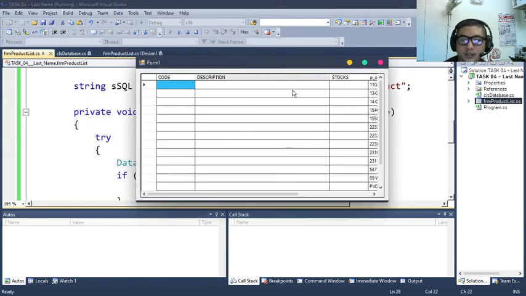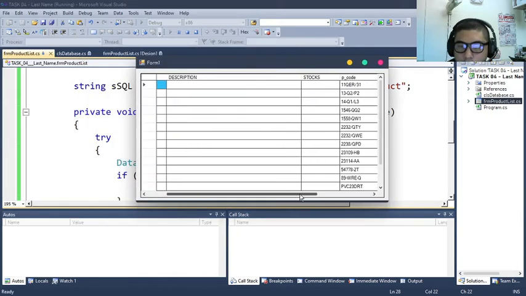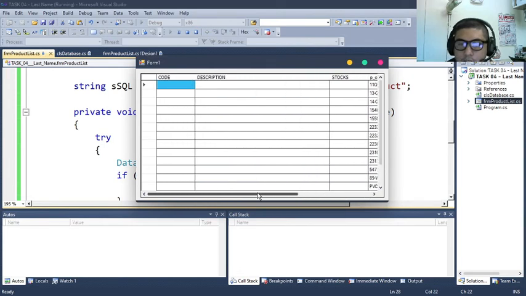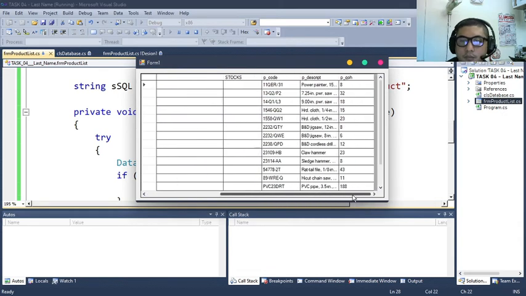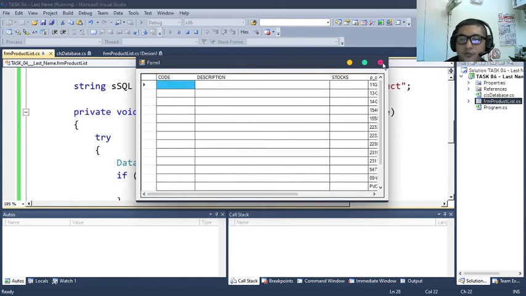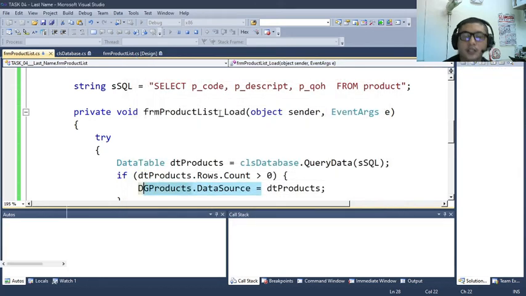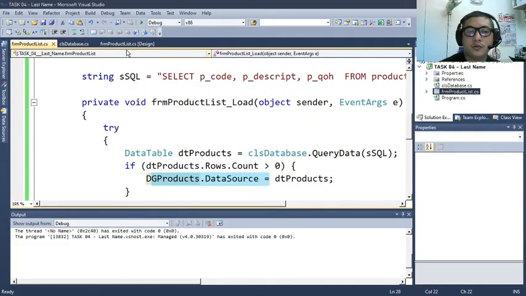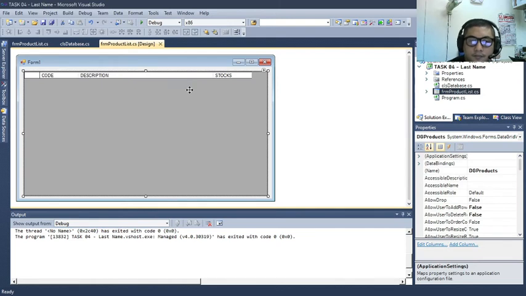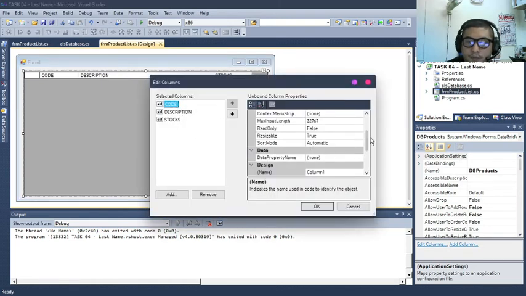Okay, in my case, as you can see, what happened? Since we defined our custom column, when the data table transferred the record, it creates a new column for that particular record. So in order to fix this, all you have to do is manually assign the column name to each column of your DataGrid view. To do that, right click your DataGrid view, edit columns, and go to specific columns.